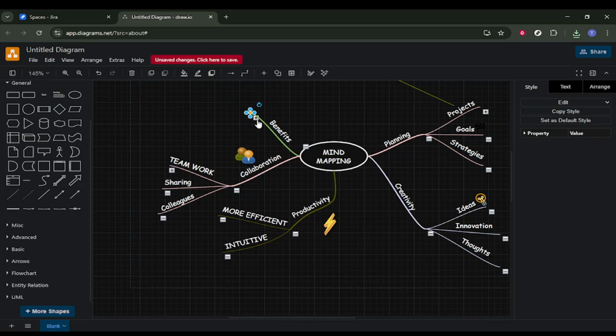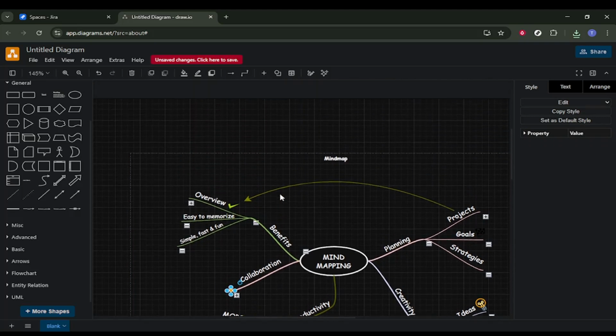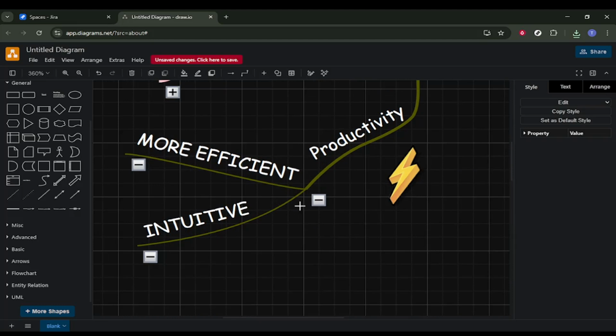If you do not see the plus or minus controls right away, move your cursor directly over the parent topic or along the branch line and pause briefly. The icons are hover-based, so they only appear when you are in the right spot.